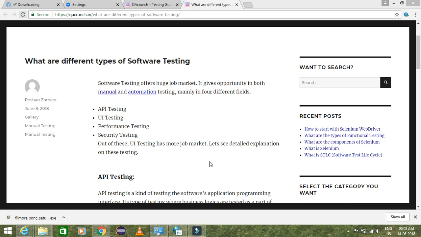Okay, so there are two kinds of testing: one is manual testing and the other is automation testing. Both have good offers in the job market. If you see in the job market, four kinds of testing play a huge role. The first is API testing, next is UI, third is performance testing, and the last is security testing. Out of these four, UI testing has more job market compared to the other three. So let's see what is meant by each testing and what tools are used in it.